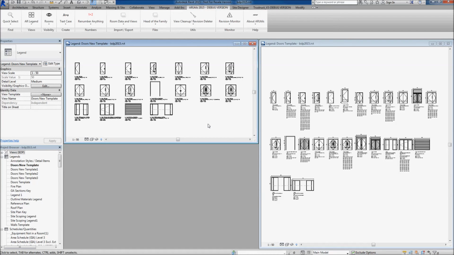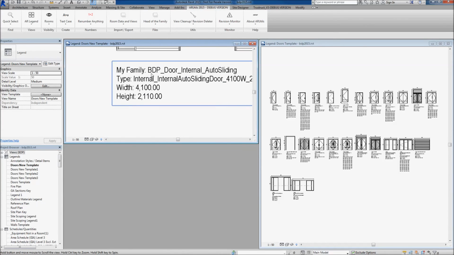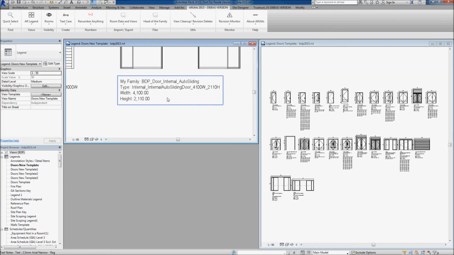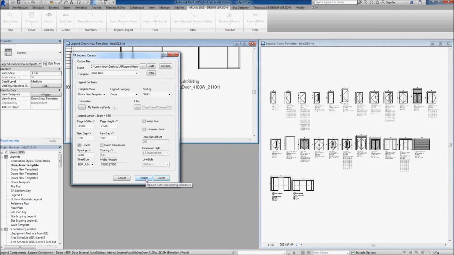Now the last thing to point out is that if we changed some aspect of one of these, perhaps we had the marks category involved, we could in fact just use the update option to update the text within those particular notes relating to each legend item.